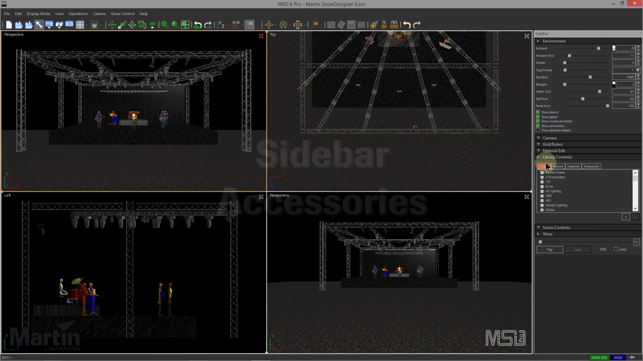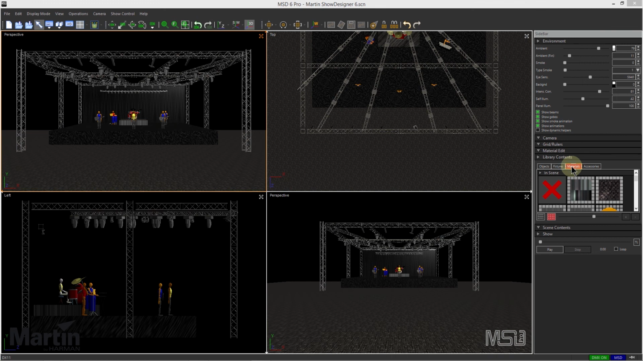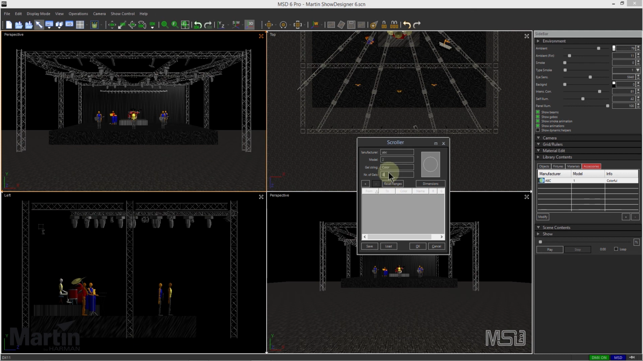Let's continue with the library content. So far we've seen that objects, fixtures, and materials can simply be dragged and dropped into the scene. The fourth tab is for accessories. Here you can create accessories like scrollers. Let's just create one here. And then you specify here the number of gels you want to have on the scroller. So we have 6 gels. As soon as you enter the number, it will automatically divide the range for each color.